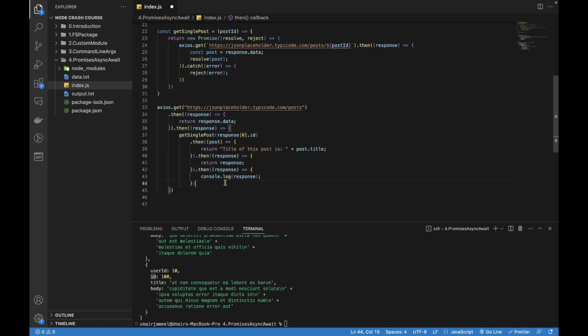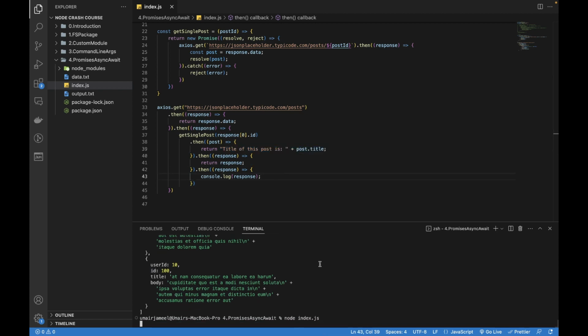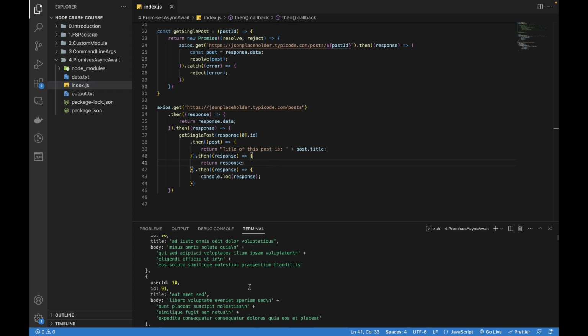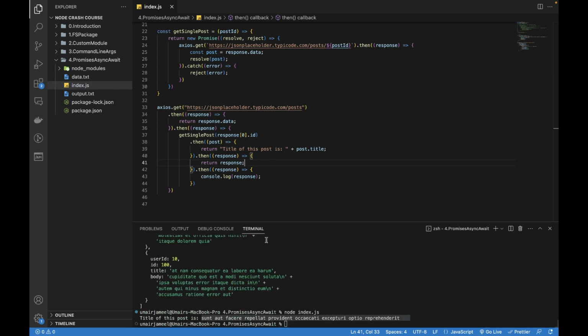Okay, so here it is going to print the response. Now let's see if this response prints this string. Okay, so let's run this, and I'm waiting. Yeah, it's working fine. So the title of this post is, and this is the title of the post, right? Because this is the first response, and the first response will have this title.